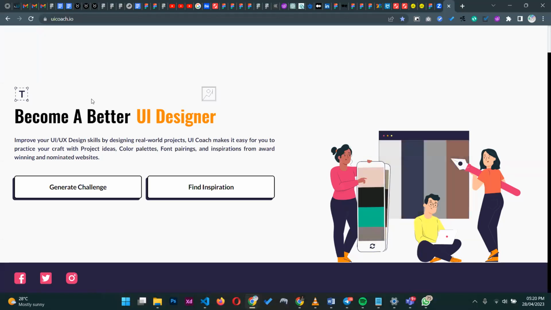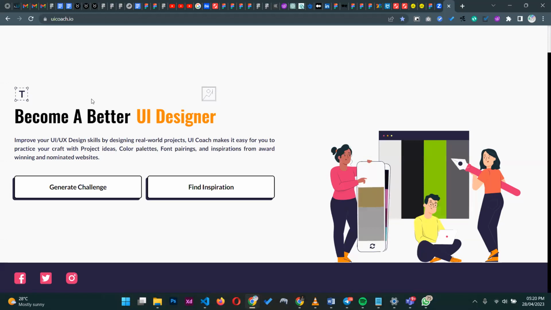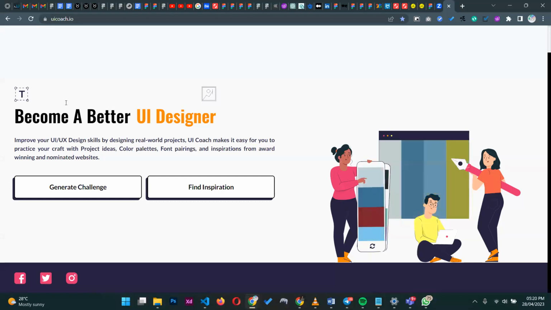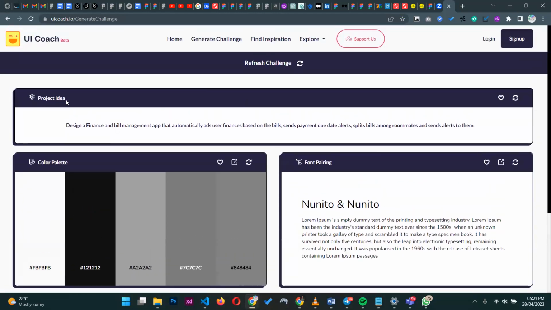Those are the things you should work on. Aside from just working on them, when I get to ChatGPT, I'll go through more detail on how to come up with processes and user flows that you'll be able to use in getting a good design. So let's start with this one, uicoach.io. If you've gone through the Google course on UX design, there are different platforms that are able to generate challenges for design. But this one, project idea: design a finance and bill management app that automatically adds user finances based on bills, sends payments, due alert dates, splits bills among roommates, and sends alerts to them.